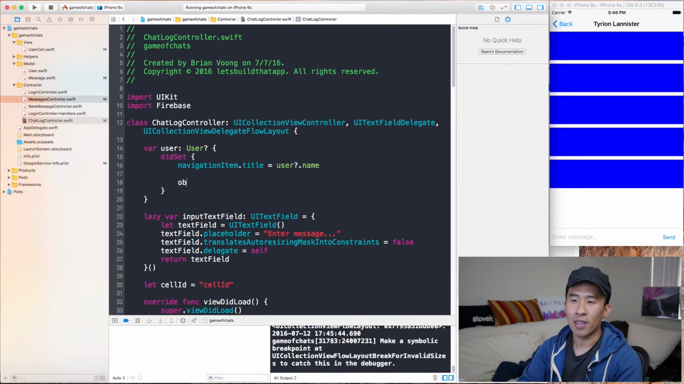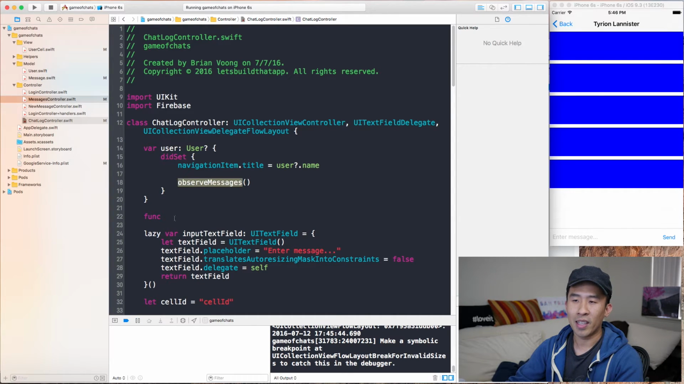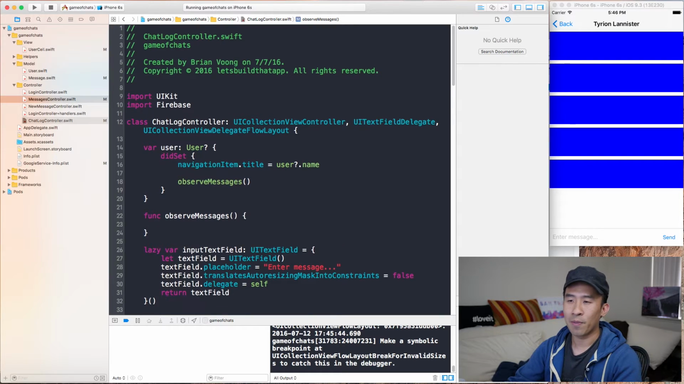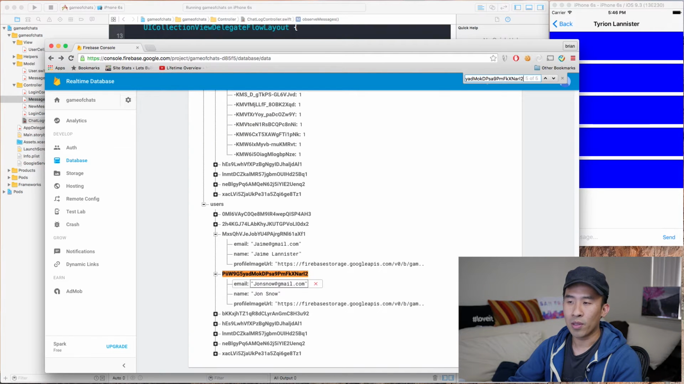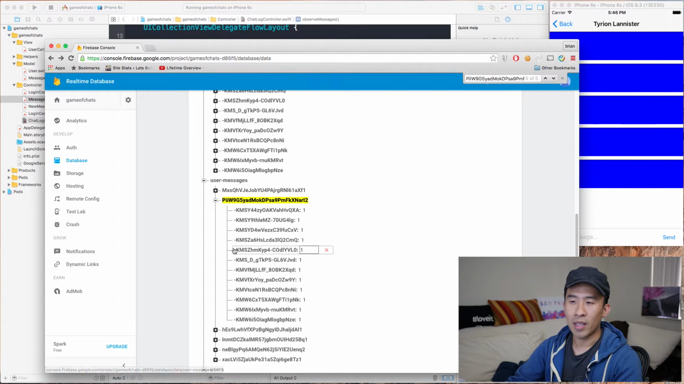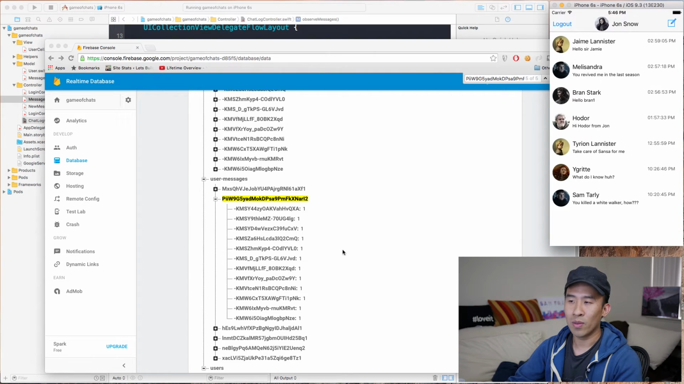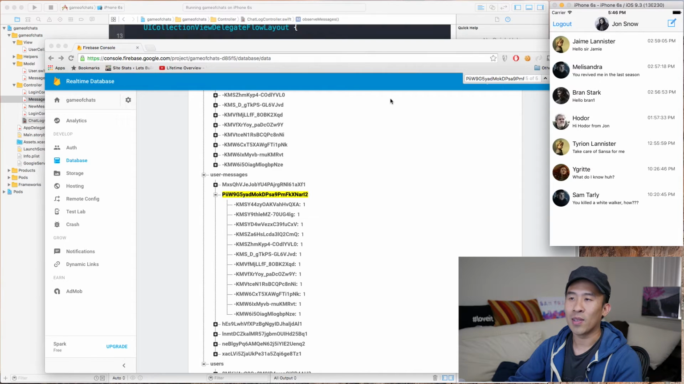Inside of here, I'll call a function called observeMessages, like so. Let's just create this function, and paste, and there we go. So what is the actual message node that we want to observe? Well, first, I want to show you how to do this by observing user-messages here, and observe all the messages that belong to the current user that's logged in, who is Jon Snow in this case right now, which is this PII value right there.